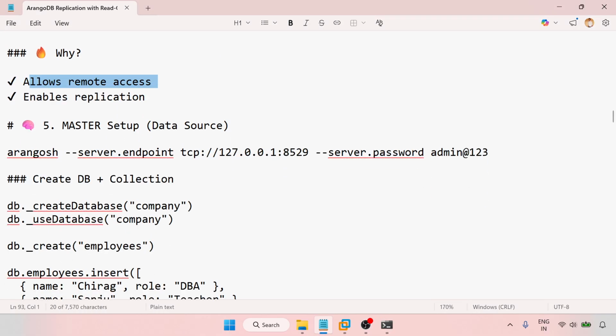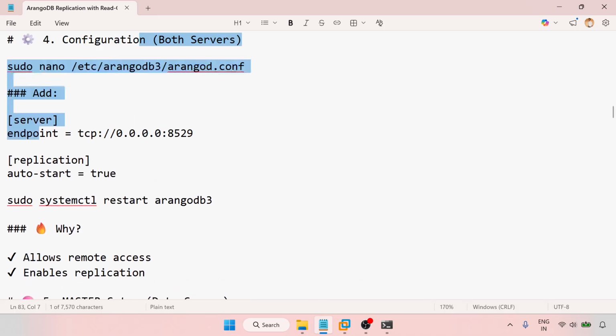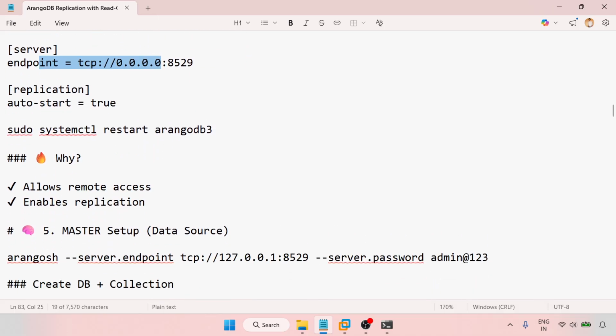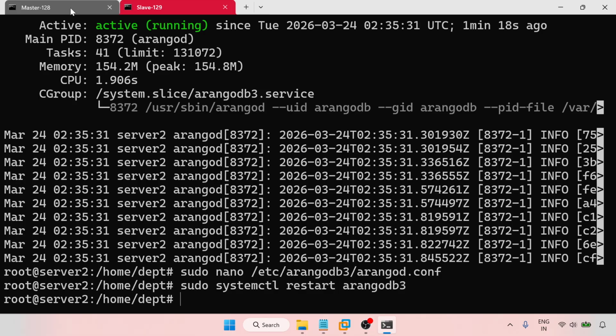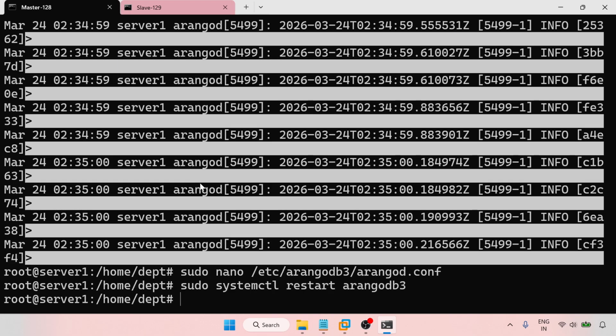So why allow the remote access, enable the replication? For that, we are just adding this one. This one is for the remote access and this is for the replication. Now we are going for the master setup. So, data resource. Log in to the master server, 128, our master server.